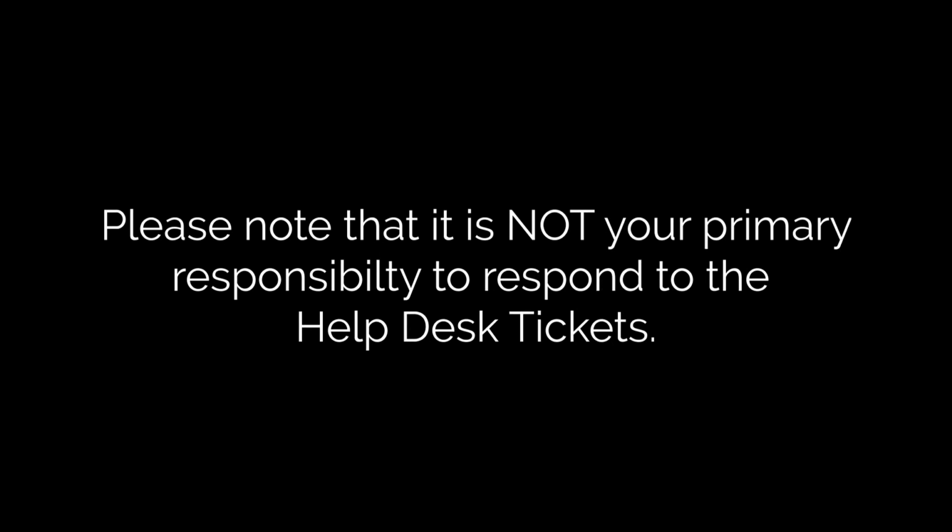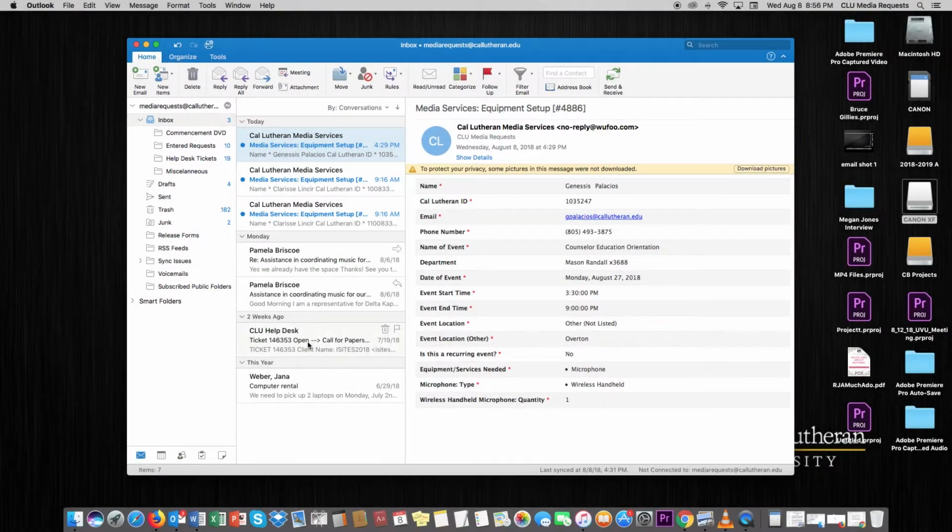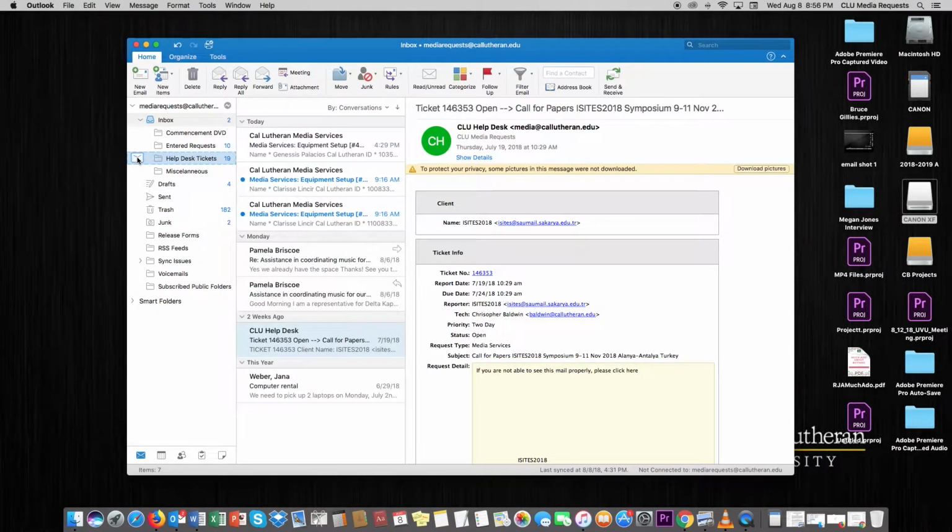Please note that it is not your primary responsibility to respond to the help desk tickets. When you see a help desk ticket within the inbox, notify your supervisors. Once they are aware of the ticket, drag the email into the Help Desk Tickets folder.